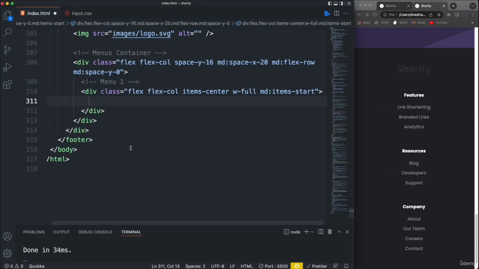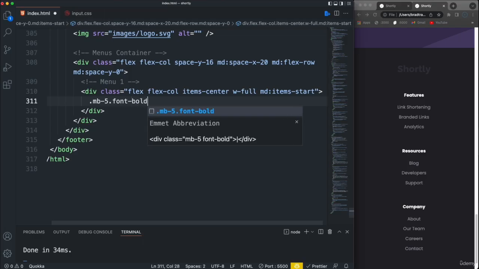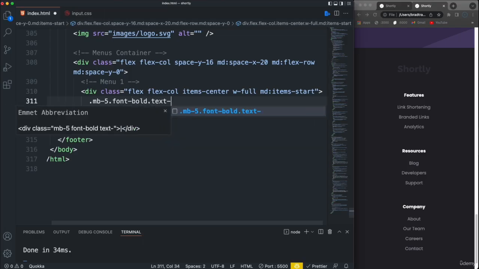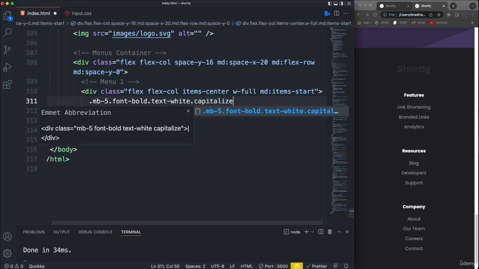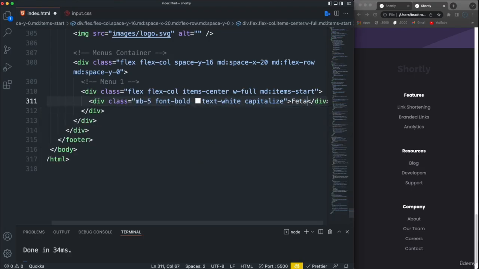Then we have the heading where it says features. So for that, we're going to do margin-bottom 5. Font is going to be bold. Text is going to be white, and we're going to capitalize. And let's say "Features."